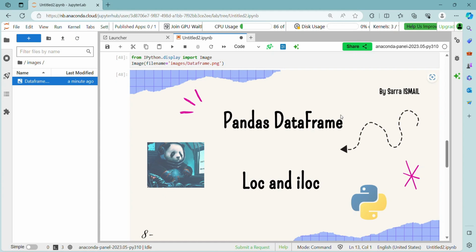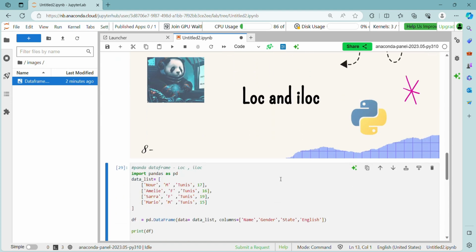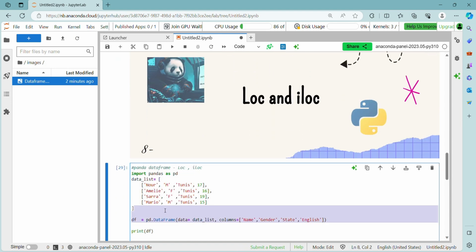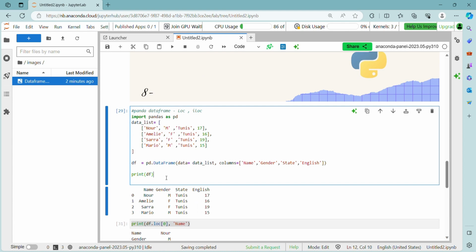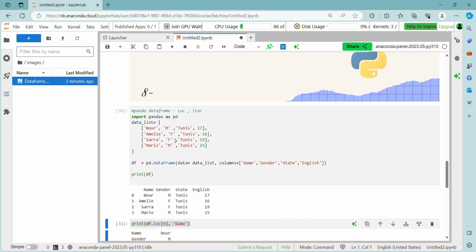In this video, we are going to learn two methods, that is loc and iloc. The purpose of these methods is to locate the data in the data frame. I have already created the data frame for you, as shown here. You can see now, let us use print(df) to show us the data frame.